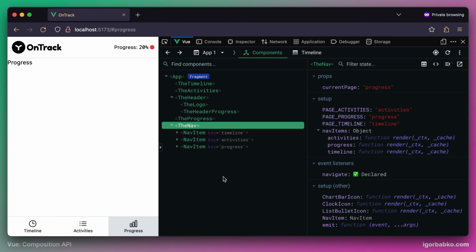Let's take a look in Vue DevTools. While the Nav component is selected, on the right side we can see that a new section has appeared, called Event Listeners. And here we can see which events can be fired from within the Nav component. Basically those events that we have specified inside of the defineEmits macro.